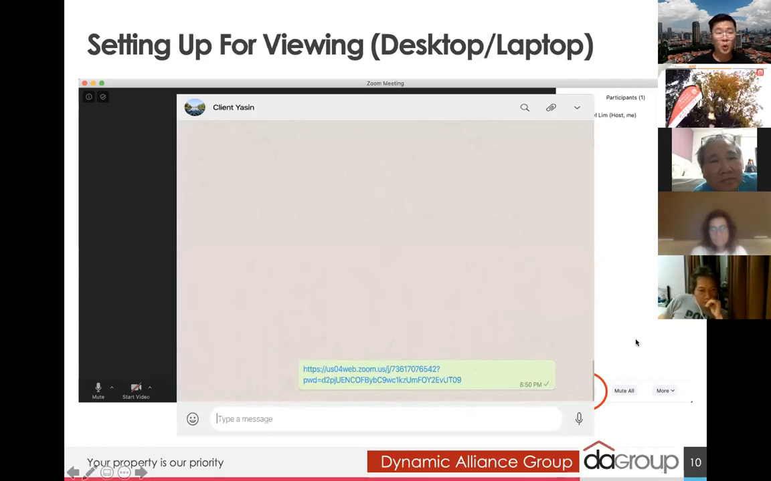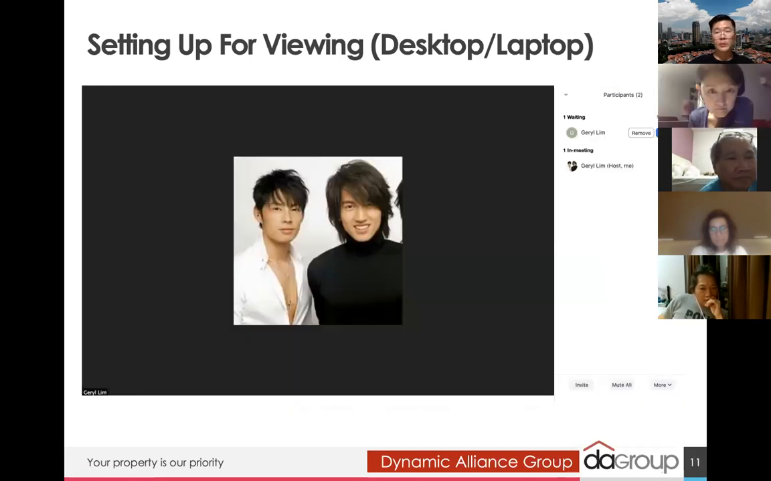I'll go a bit slower so you all can see better. Once you send it out, you wait for them to come in. Once they click the invitation link and they are ready, they do the necessary setups and come into this session. So you see, this is where our holding room is.